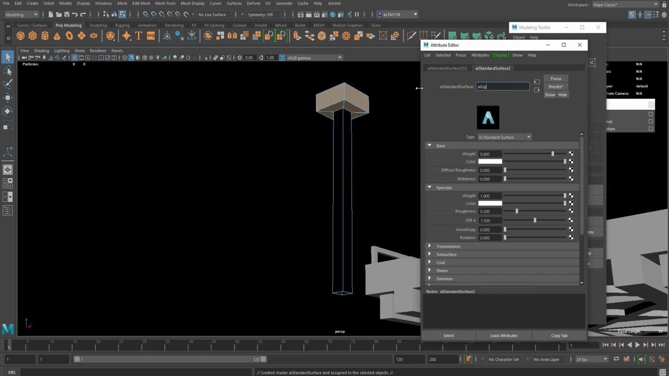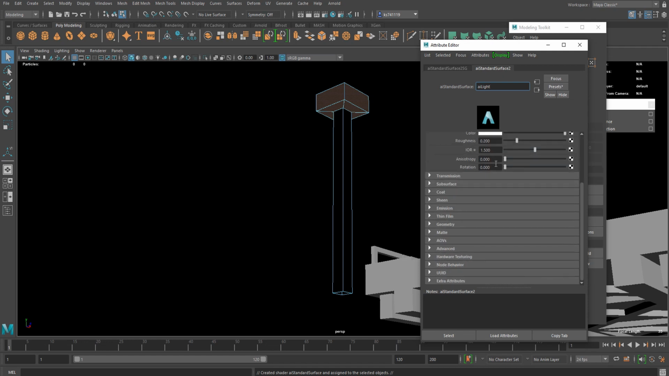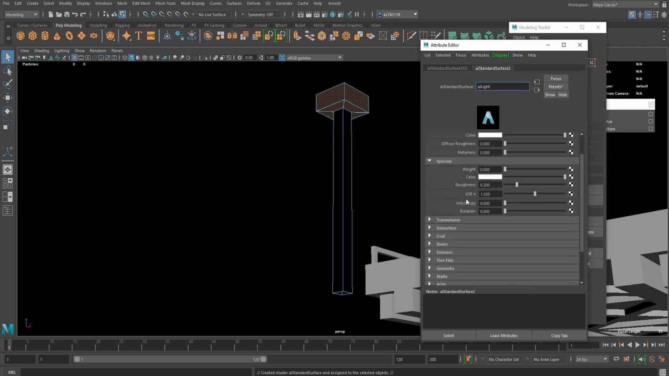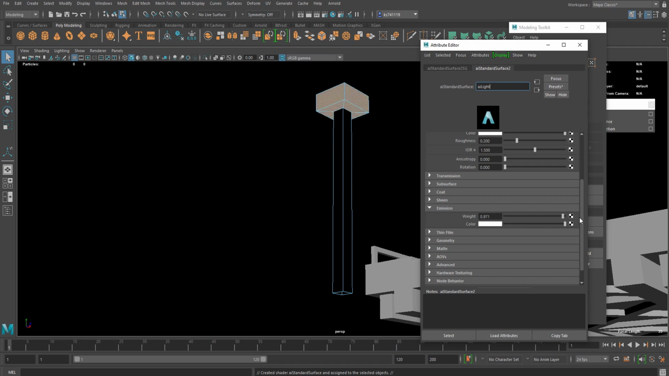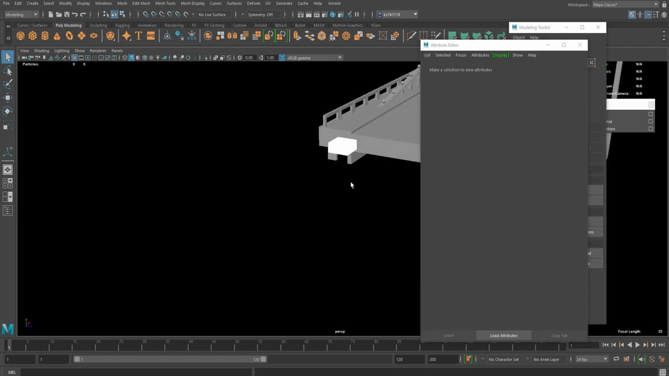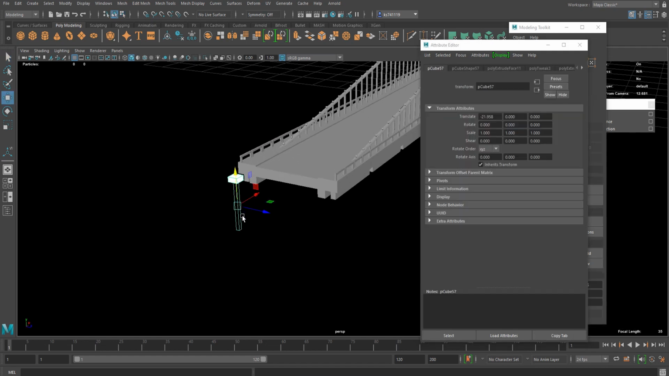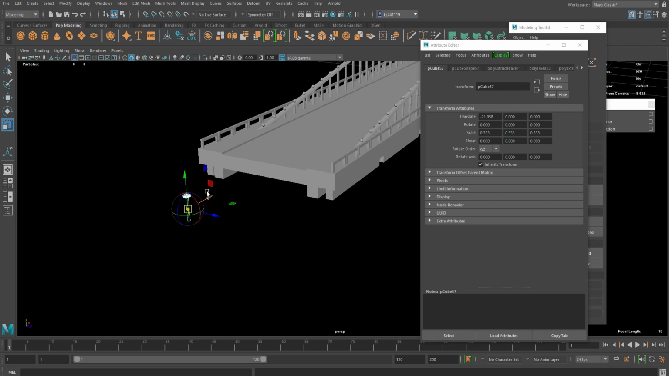let's call it AI Light. And this time I can just manually do the shading. I'm just gonna delete base and specular and add emission. Now we got a light. So I'm just gonna do the same thing as I did with the fence.